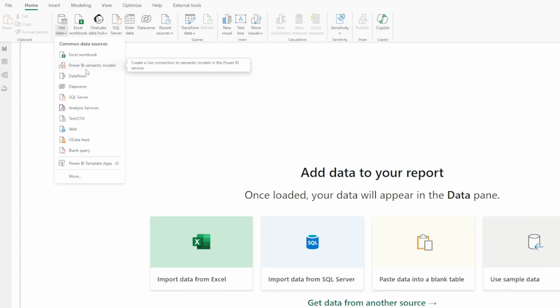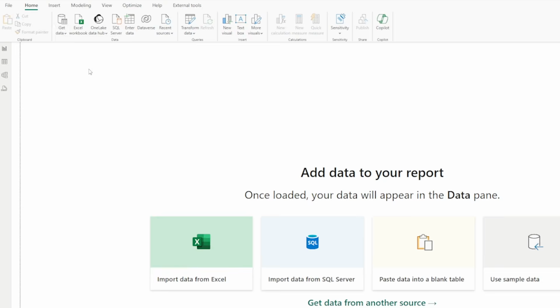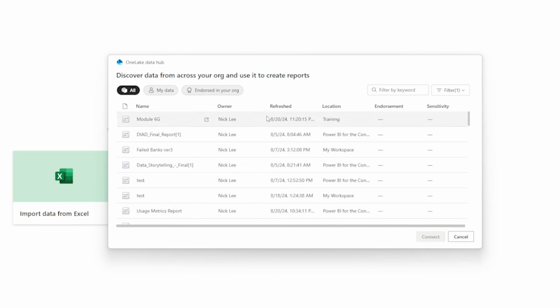you can see this tooltip says it creates a live connection to a semantic model in the Power BI service, and that's exactly what I want to do. Now, keep in mind a live connection is its own connection type. It is different from import. It is different from direct query. It's a live connection, and that's what gets utilized here. So if I choose Power BI Semantic Models, I have all these different semantic models available to me.